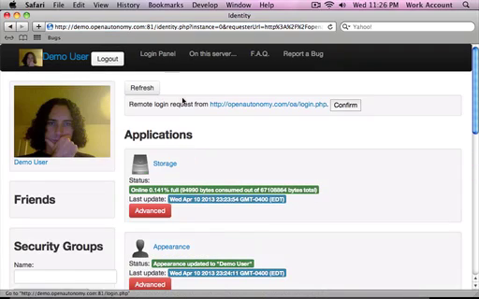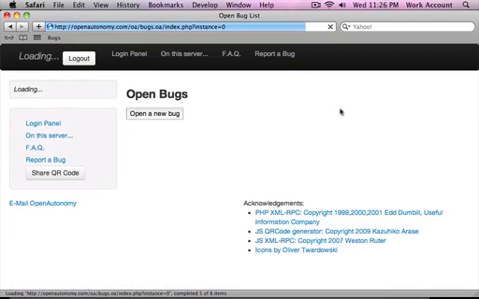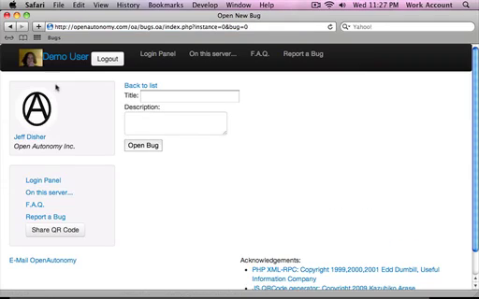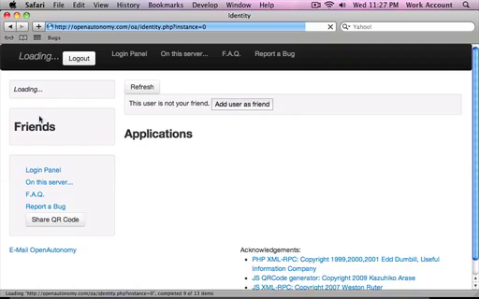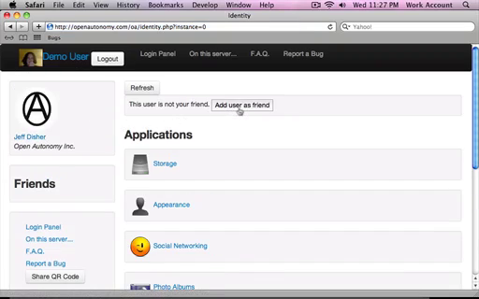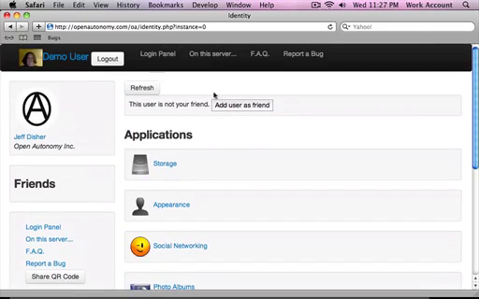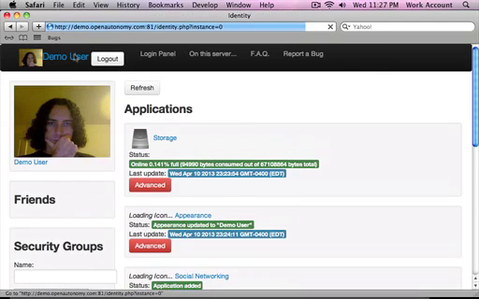This takes me back to my identity and says this endpoint here wants permission to log in. So I just say confirm. Now it moves me back over to the other site, but as you see, I'm now logged in here, and I can interact with the applications on this server. So I can open a new bug, for example, or I can even go visit this user, and it offers to add this user as a friend, things like that. So this allows me to use any server that supports OpenAutonomy just with my main identity back at the demo site.